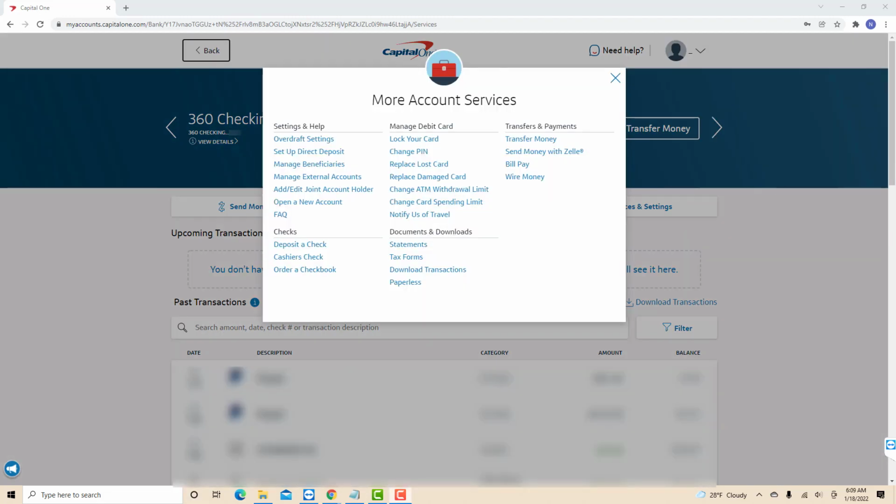A pop-up window will appear. There, you will see a section for Manage Debit Card. Under Manage Debit Card, you will see an option for Change ATM Withdrawal Limit. Click on Change ATM Withdrawal Limit.